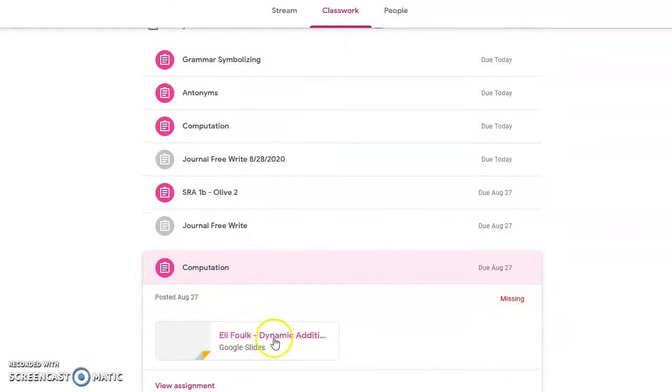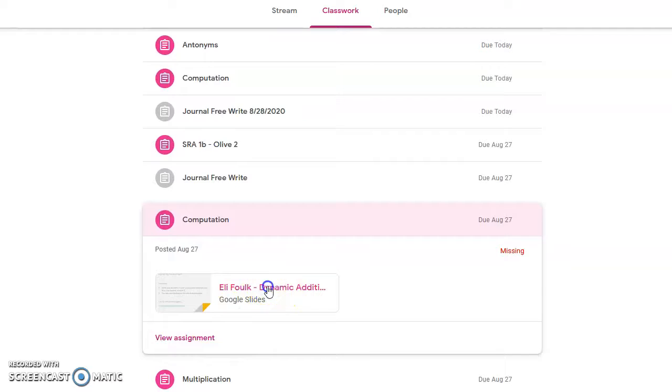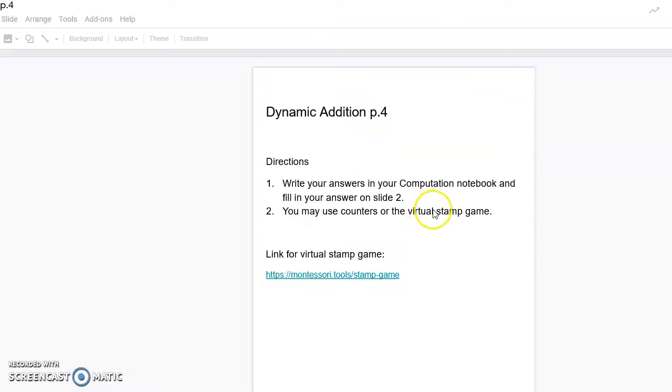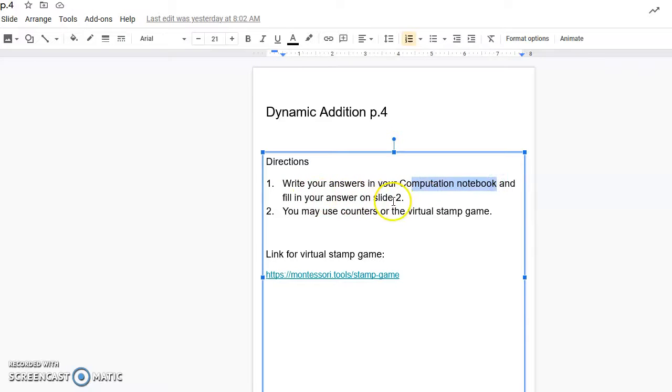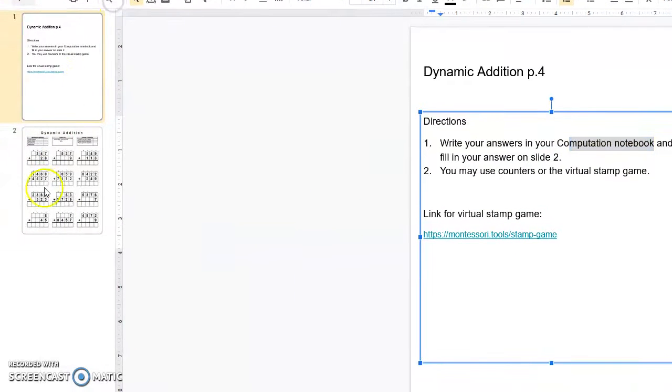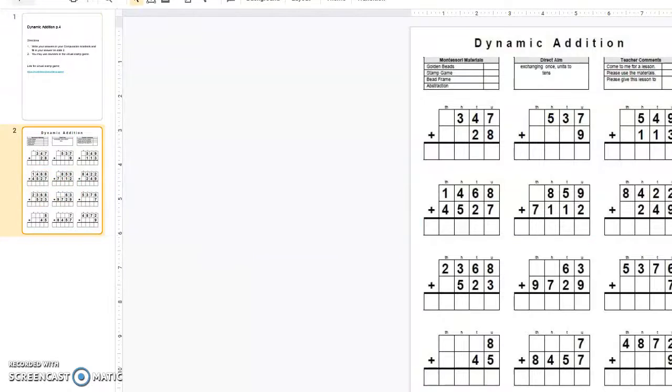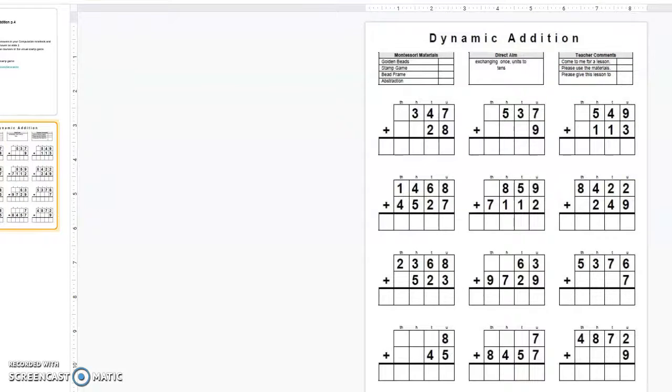Computation, so what you do is click on this, it'll give you the directions. Yeah, I'm making a video for Daddy. So here it says write your answers in your computation notebook, so that's their red notebook, and then fill in your answers on slide 2. Okay, so they can use these stamps. So they need to, first of all, do the work in their red notebook. Okay, so they need to write all these down in their red notebook.